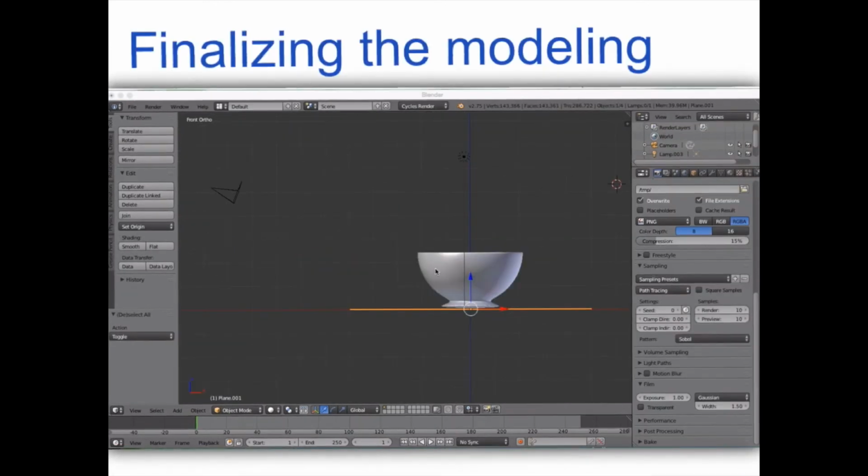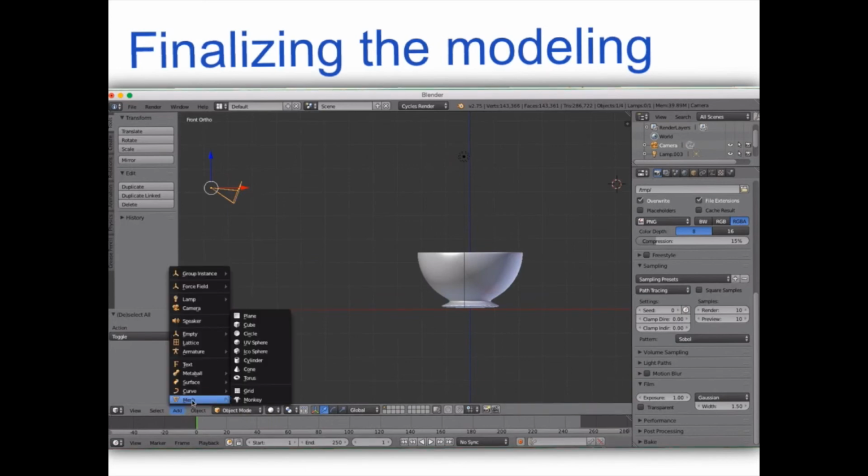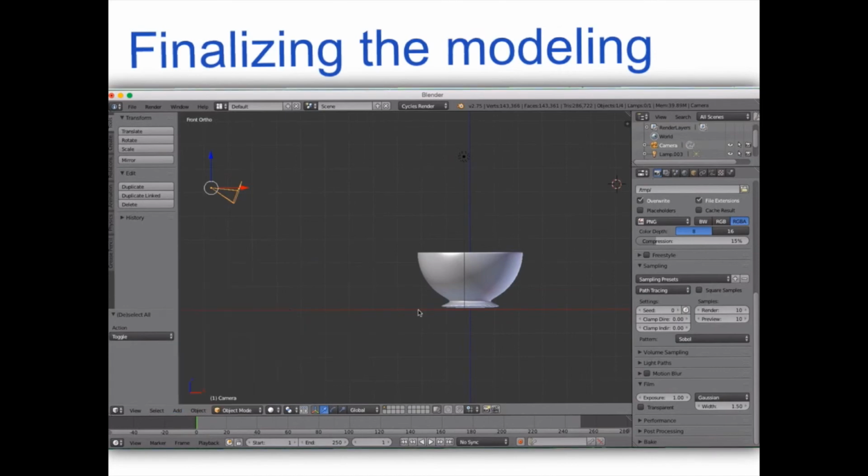I have mentioned some basics of 3D modeling using Blender. To finalize modeling, you can play around with positioning the lamp and the camera, which I use to manipulate the light. You can go to Add, click on Mesh, choose Plane to create a surface for the cup to sit on.